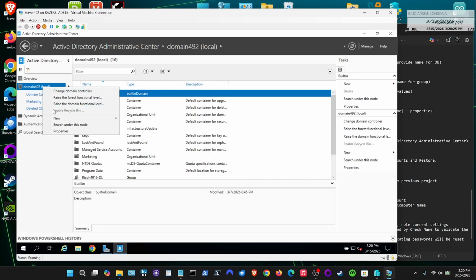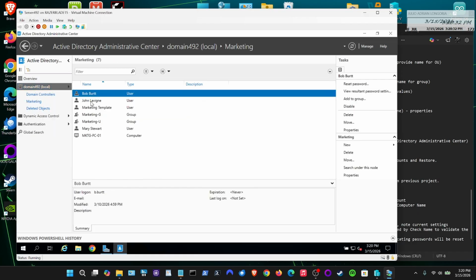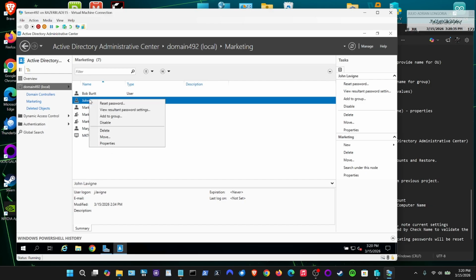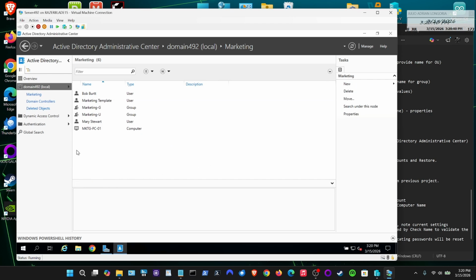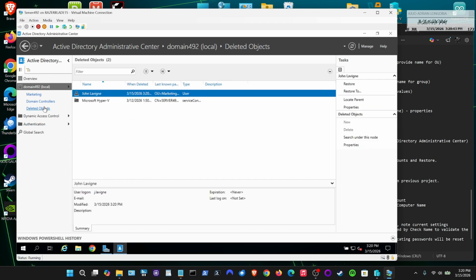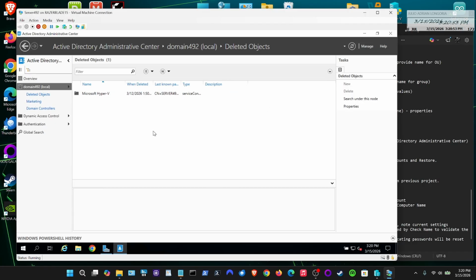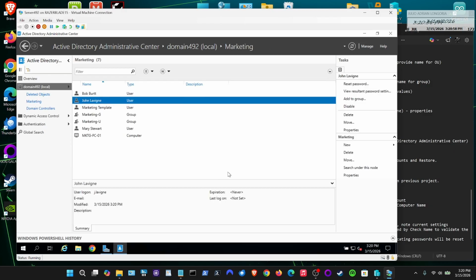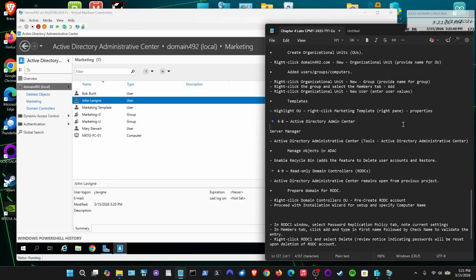So notice that I've already enabled the recycle bin. So let's go to, for example, marketing. Select John. And let's delete John. John is gone. However, if we want him back, we go to deleted objects, select his name, and restore. Or right click, restore. And we go back to marketing, and there John reappears once again.